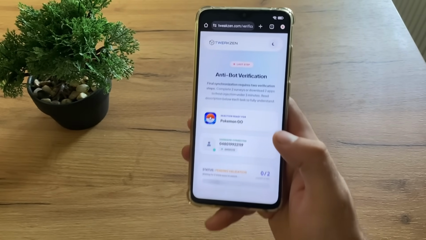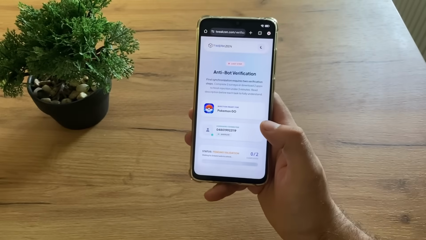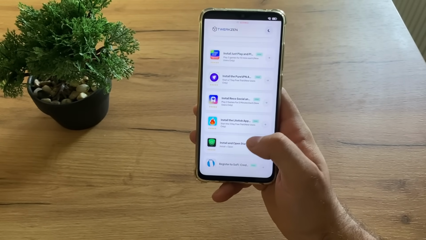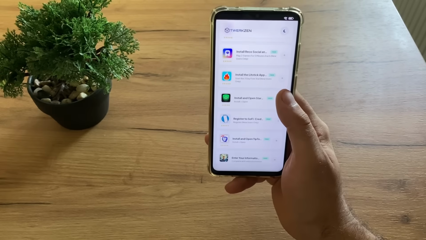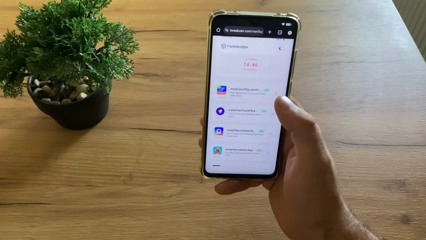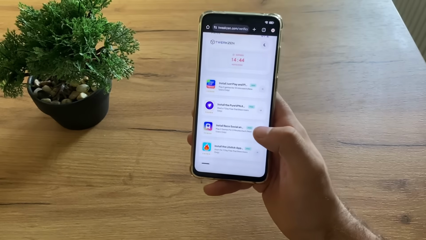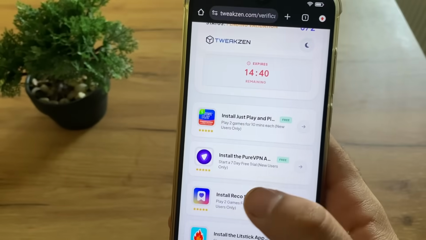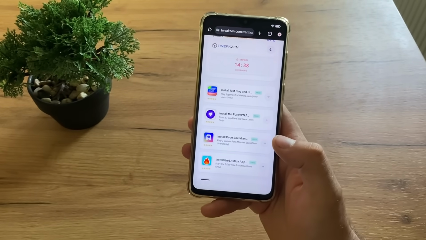And now guys, we're on the anti-bot verification step, the last one, the most important step. What we need to do here is allow or download free games or apps, or complete 2 simple questionnaires. It's your choice. Just click here, click proceed, and it will start downloading from the official publisher. Complete the task. Below each task you have a description of what you have to do.